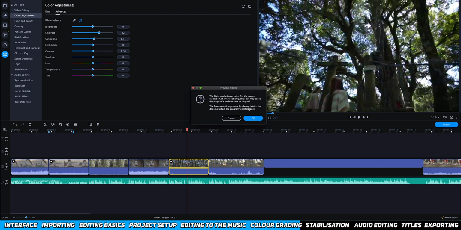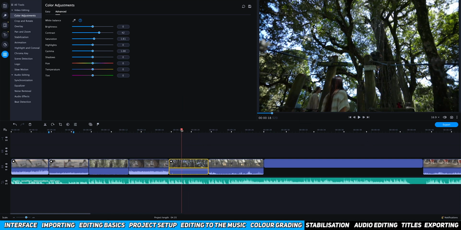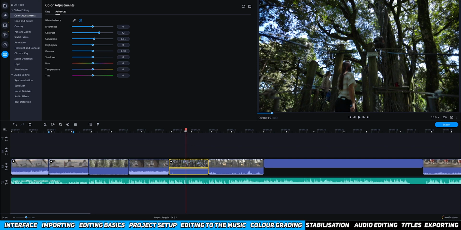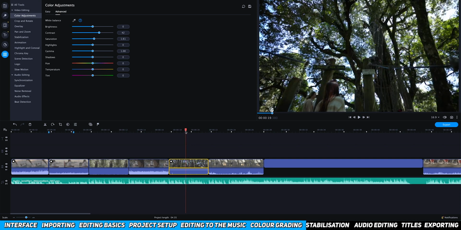And again, it'll tell you that it's going to be better quality. It may suffer in performance a bit, but you just need to press OK. And again, we can see it suddenly jumps to a much better quality image. And again, it is going to play back a lot slower. But if you want to be able to see the image better to actually color grade it, then this is what you might have to do.